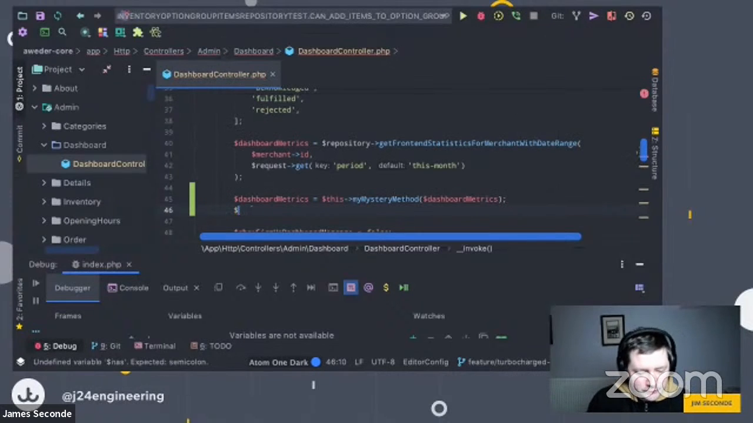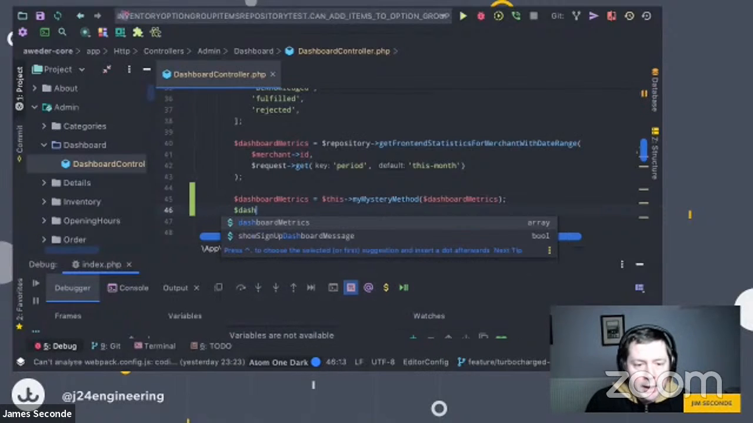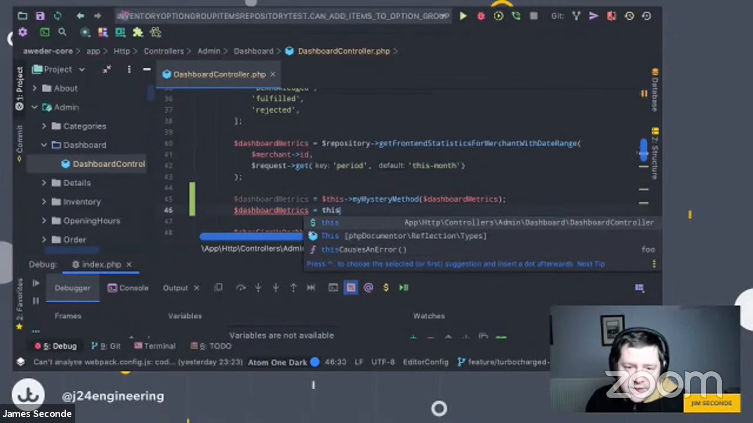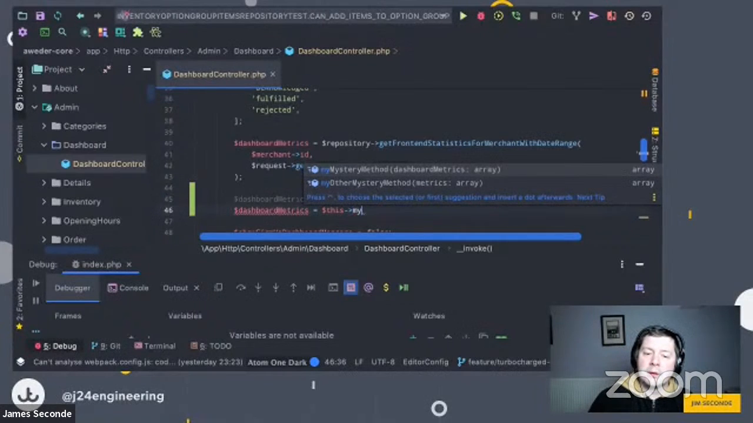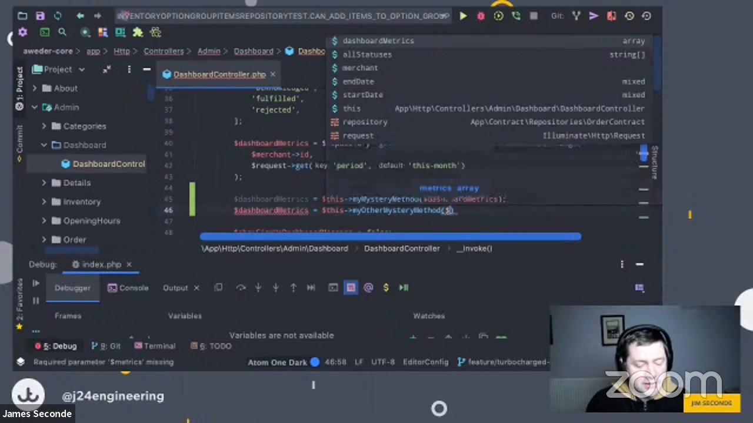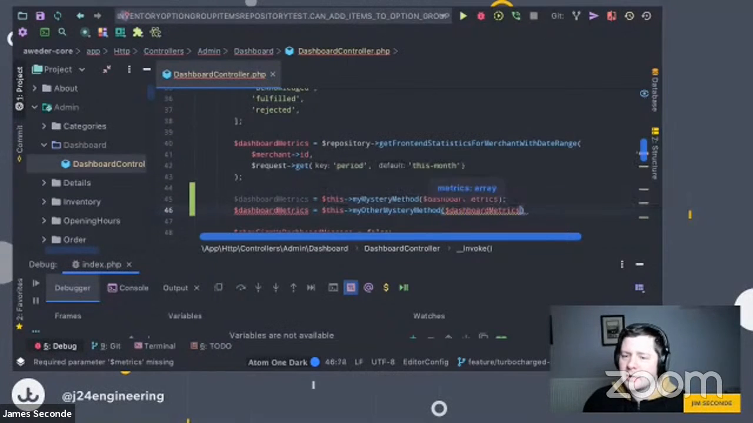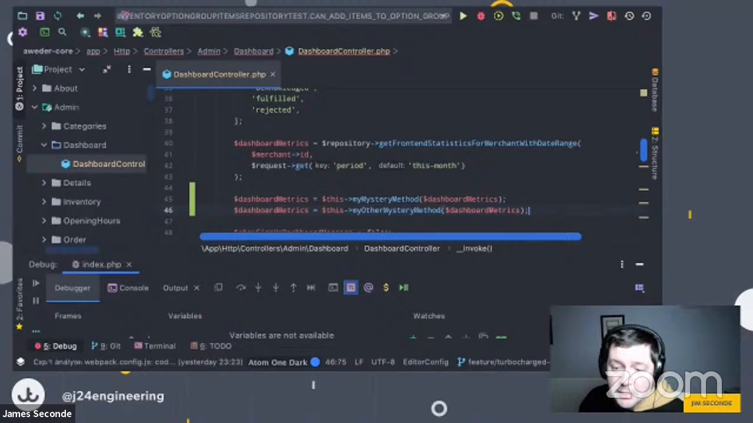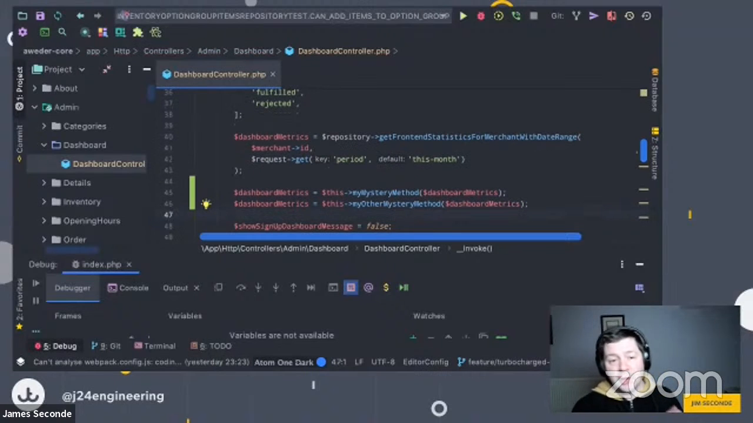When in Rome or Austin or Boston or Atlanta, you know, whatever. Dashboard metrics equals this, my other mystery method. Oh, it's so mysterious. I can't wait for the exciting conclusion to this. So there we go. Those are two extra methods that are running on the same variable.